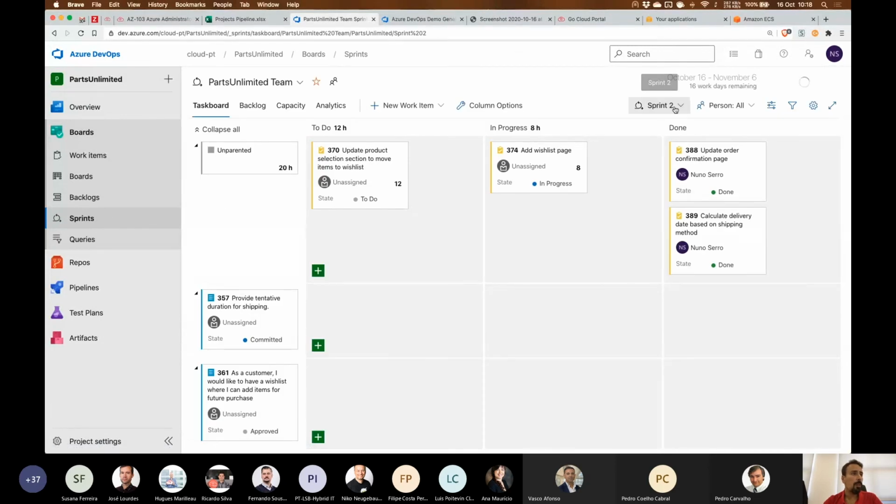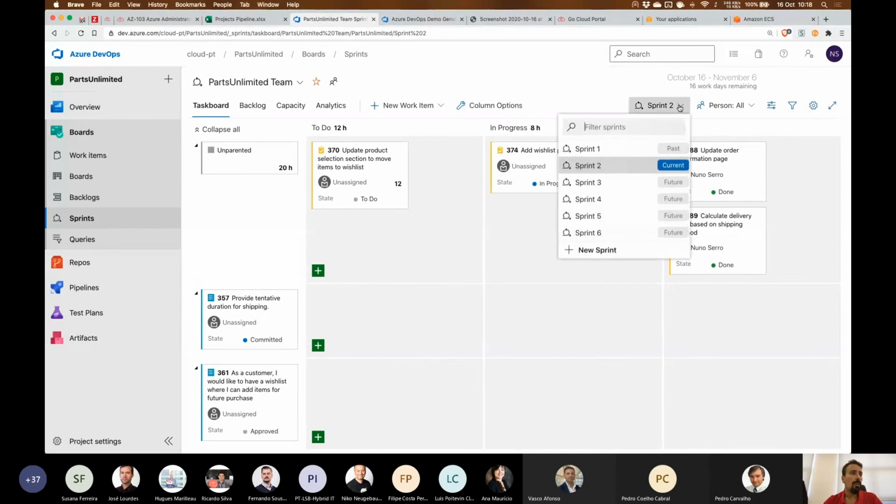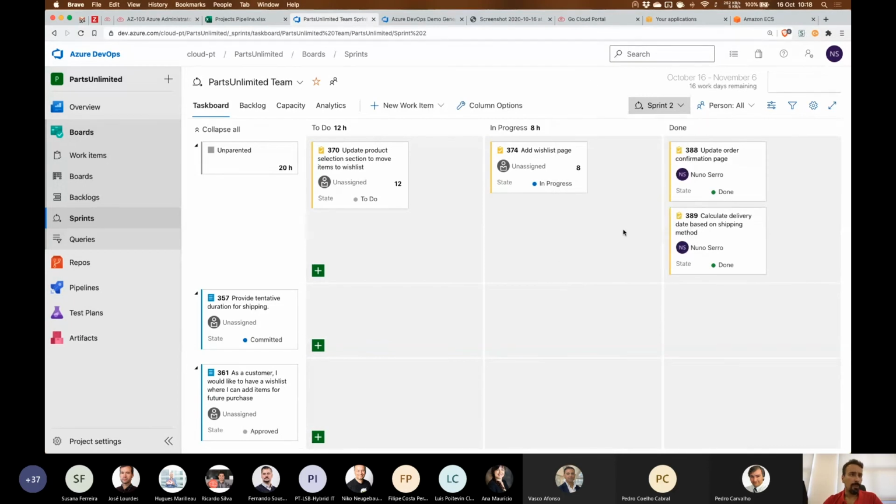So right now we are looking at sprint 2, and the other ones are past. Sprint 1 was in the past, and sprints 3, 4, and 6 are sprints that are going to happen in the future. So right here, we have the progress of the tasks. We have the columns that we expect: the to-do, the in progress, and the done. And so this is completely integrated into an agile methodology.